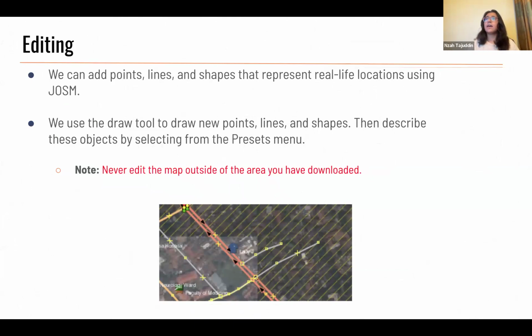So editing, in the editing tab, we can add points, lines, and shapes that represent real life locations using JOSM. The process is similar to adding nodes in iD editor. We draw to add new shapes and lines, and then add new information that describes what we are drawing. And, like Richard said, you don't want to map outside of your area. So where these diagonal lines are, that's not where you want to map.